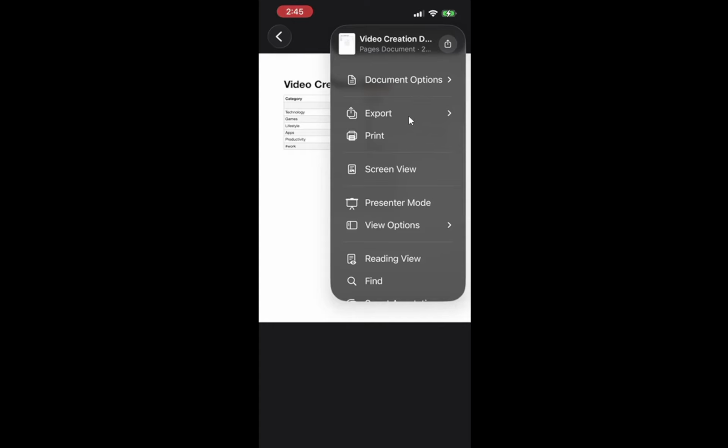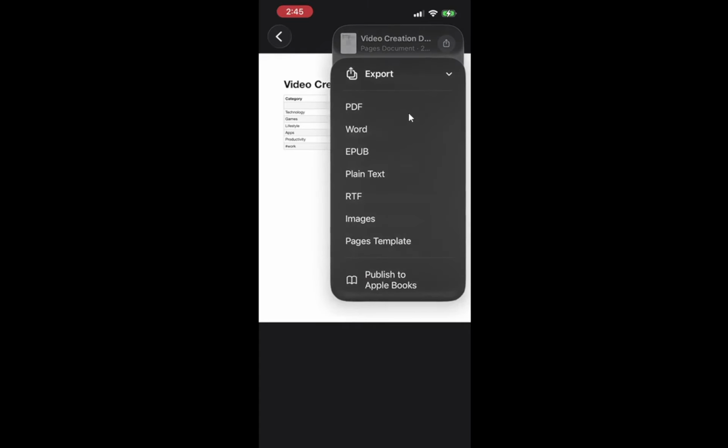Next, tap Export from the menu that appears. This option allows you to save your document in various formats. Choosing Export is a key step in ensuring that your note is converted into a Word document. You will see several format options, including PDF and Word, but for our purpose, we want to select Word.